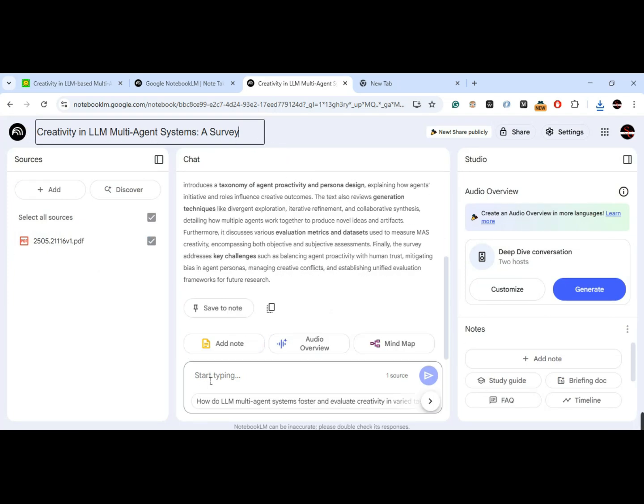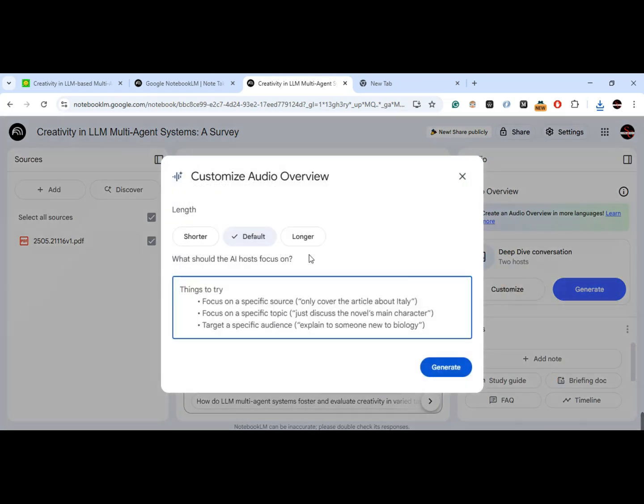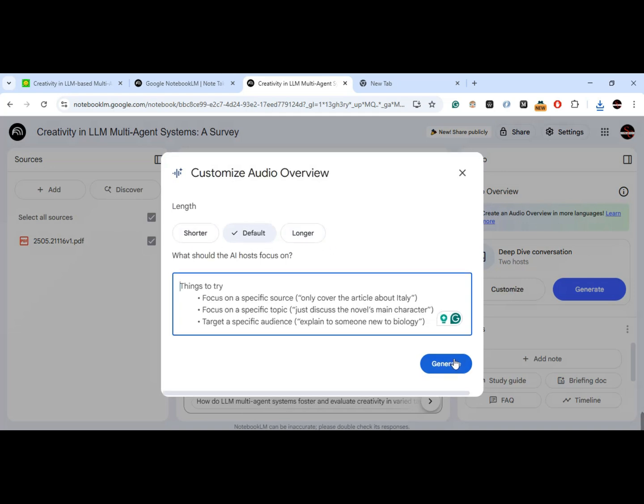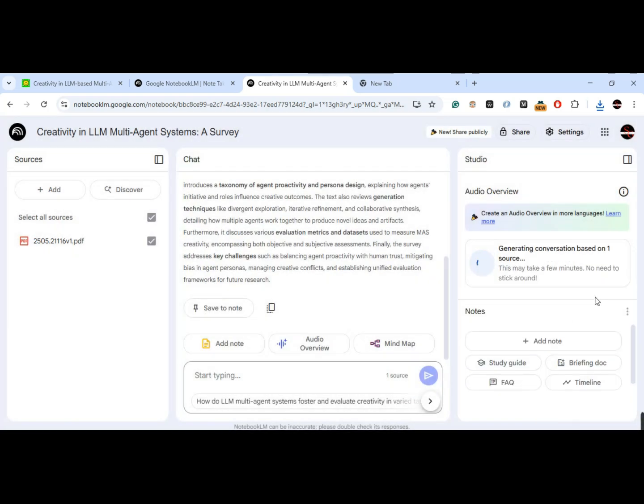Here you can ask questions about it, like what you would ask using ChatGPT, or you can create a podcast. Here is the option to customize it, default, longer or shorter. I will go with the default itself. It will take some time, but it is very interesting. It will hold your interest while you are listening to it, and it is also understandable.